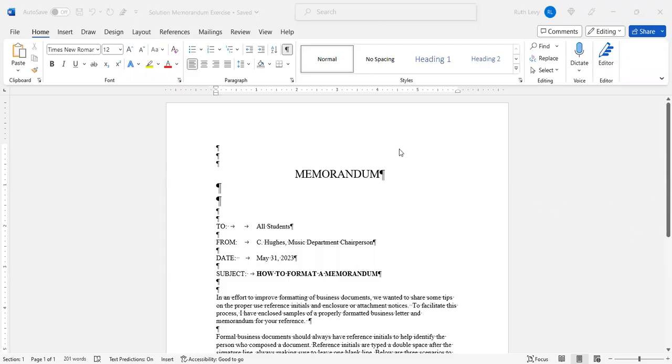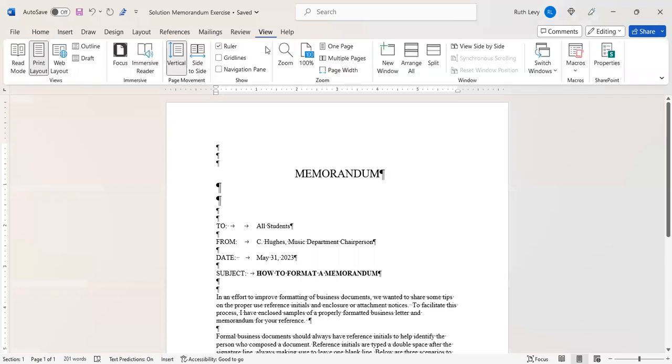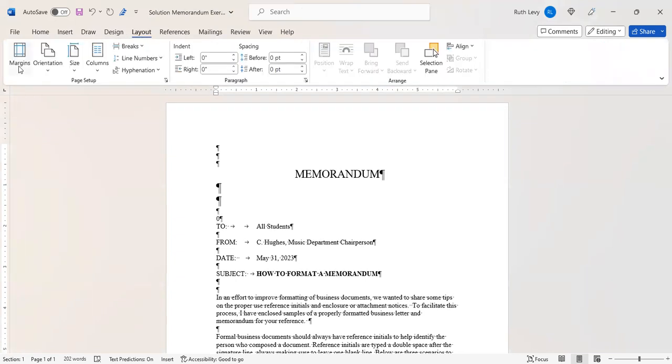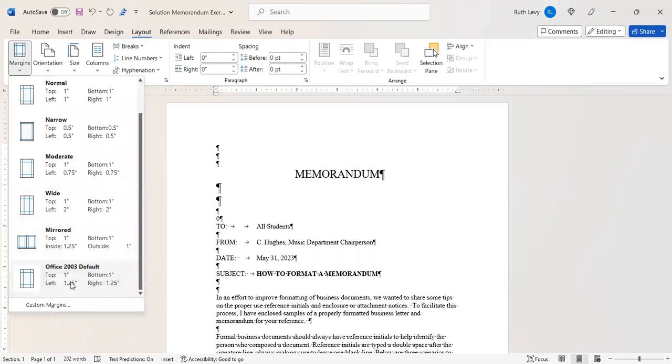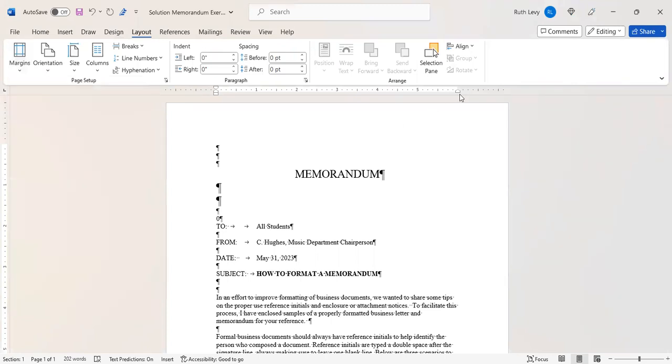First thing I'm going to do is start my screen share and just show you the sample memorandum. Here's a sample of a memorandum. Notice the way it is formatted. Once again, notice that we have the same kind of technique that was used for the letter. The basic setup is we start out with viewing the ruler. Make sure your ruler is checked so that you can see what the margins are. Let's review how to look at margins. Layout, margins, and it would be Office 2003 default. That's the one that's checked. So you have a 6-inch line here.